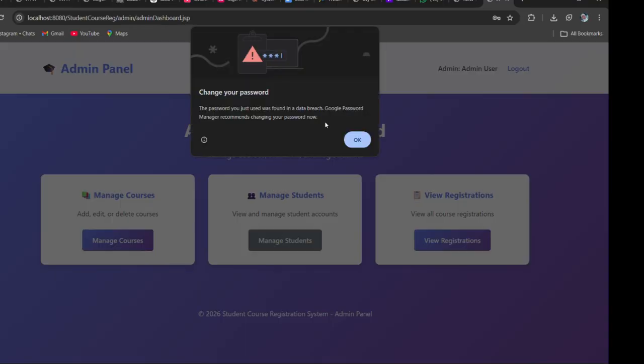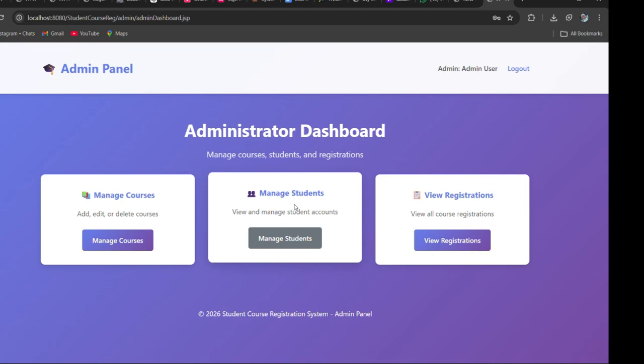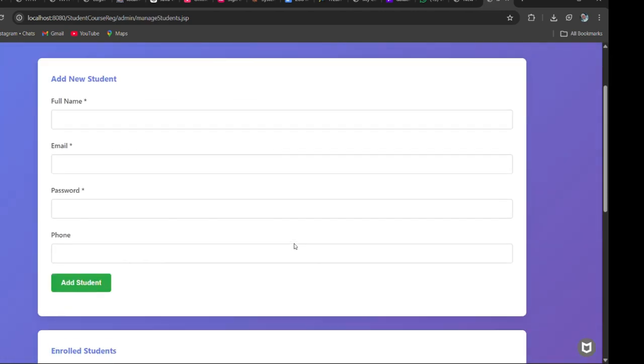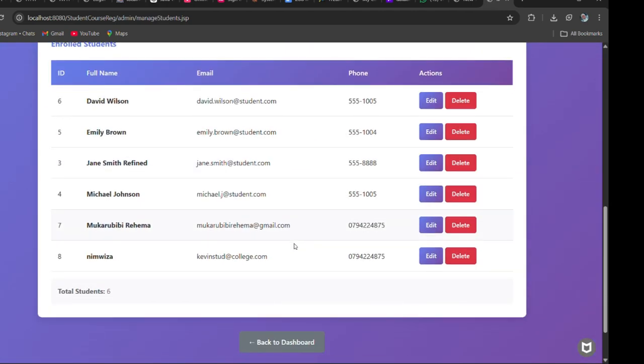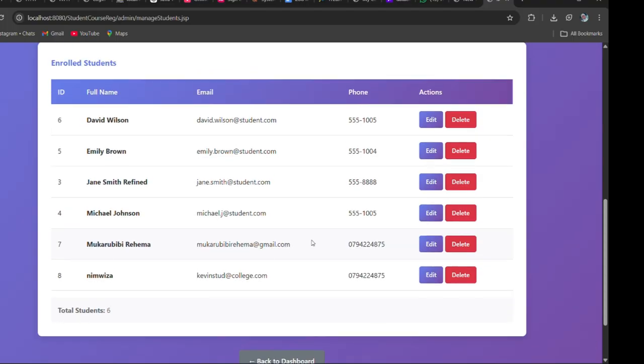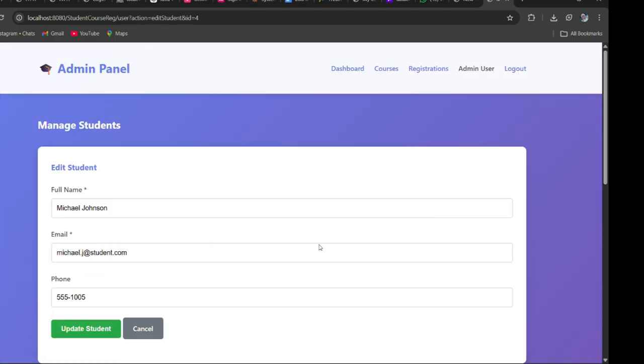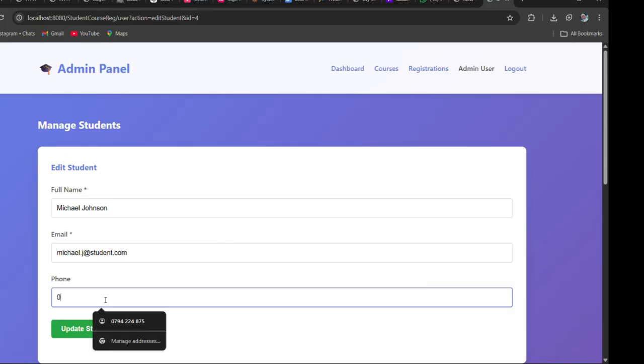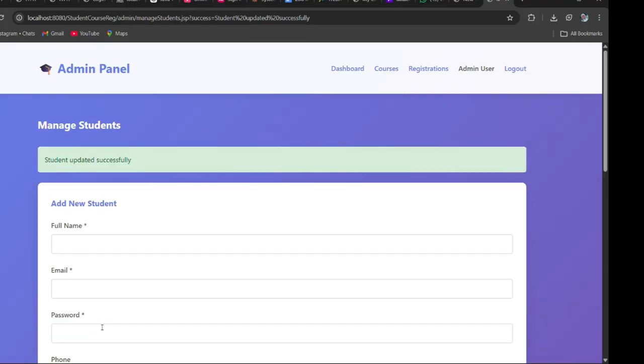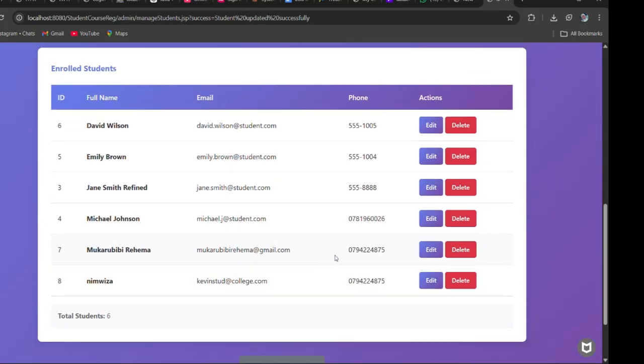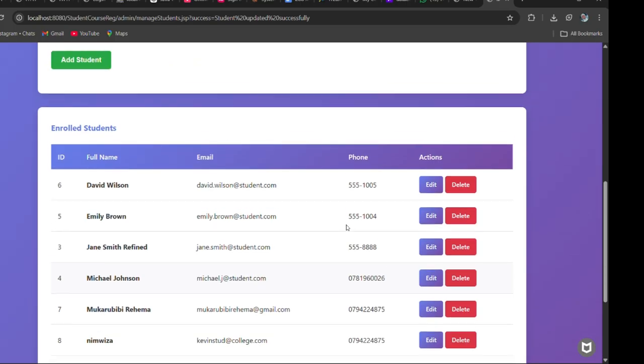The demonstration shows how the system interacts with the database in real time, storing and retrieving information dynamically. Another thing I need to explain is the MVC structure. This system is developed using the Model View Controller, or MVC, architecture pattern. This architecture separates the application into three main components to improve organization and maintainability.